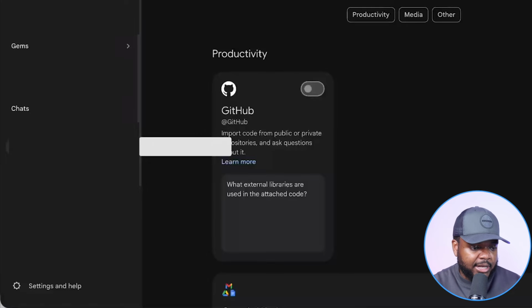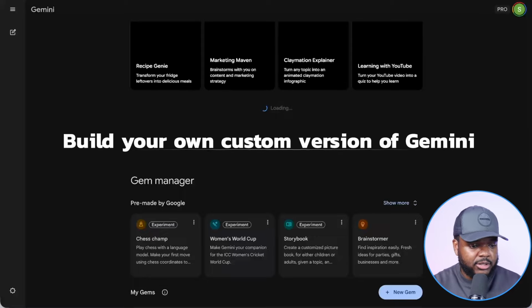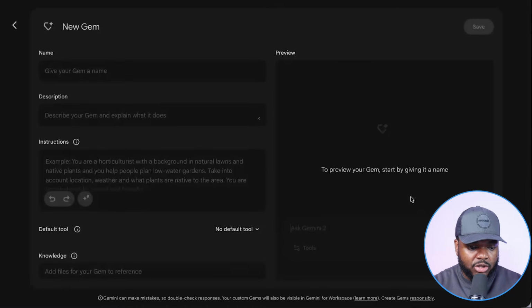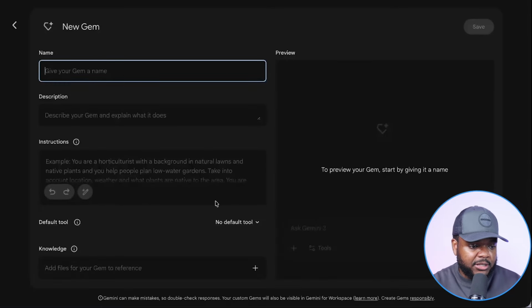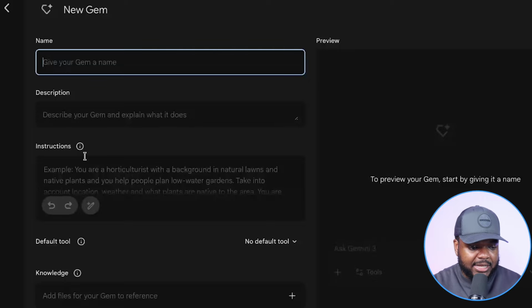The next thing that I want to point out to you is Gems. If I just click into this, the Gem section is very interesting because what you're basically able to do is build your own custom version of Gemini, and you're going to be able to program it so that it always refers back to the initial way that you programmed it. So if I click into New Gem so I can show you exactly what I'm talking about, this is what the interface is going to look like. You're going to be able to give it a name and a description. It's in this box where it says instructions that you can tell it exactly what you want it to do. And in the knowledge section, this is where you're going to be able to add a file.